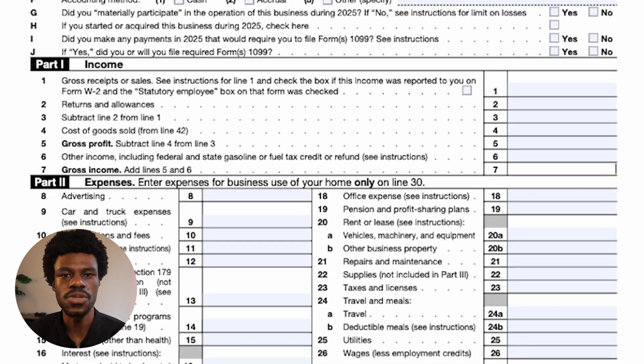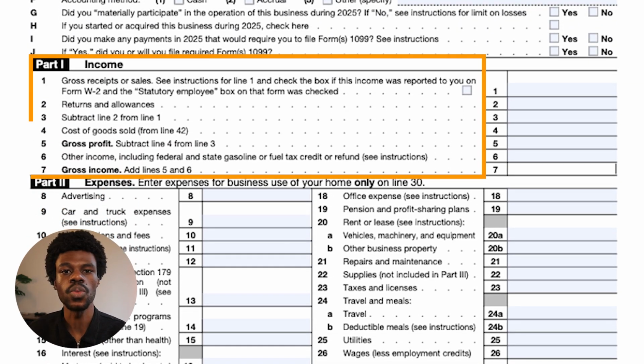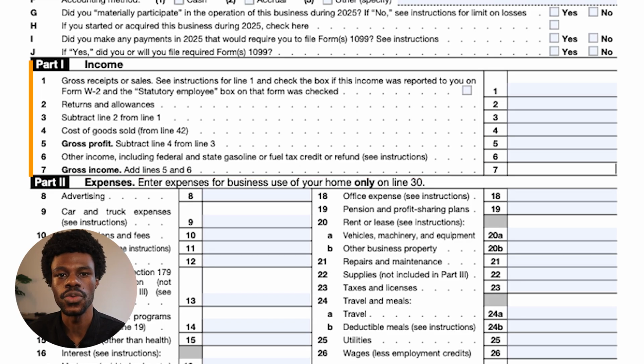Then you can also get to the income section. This is line 1, which shows your gross receipts, which is your total revenue your business brought in during 2025. Now, this should match the total of your 1099 forms plus any income you received that wasn't reported on a 1099 form.